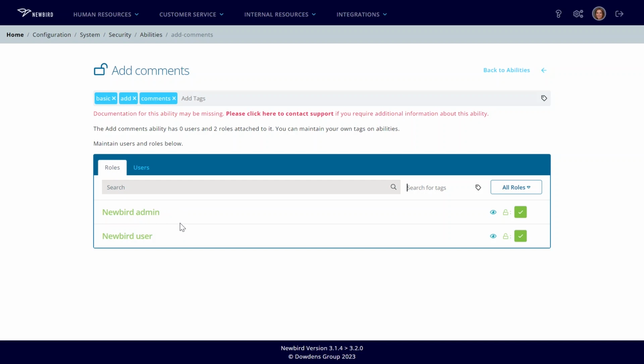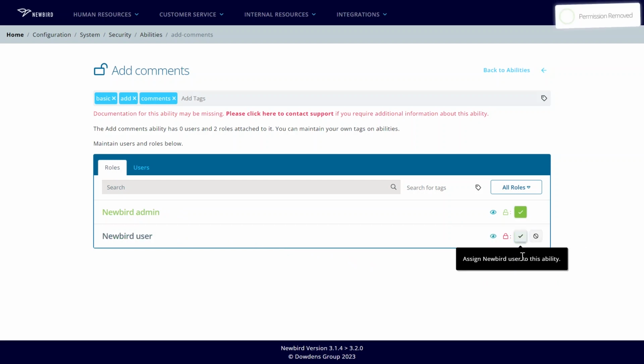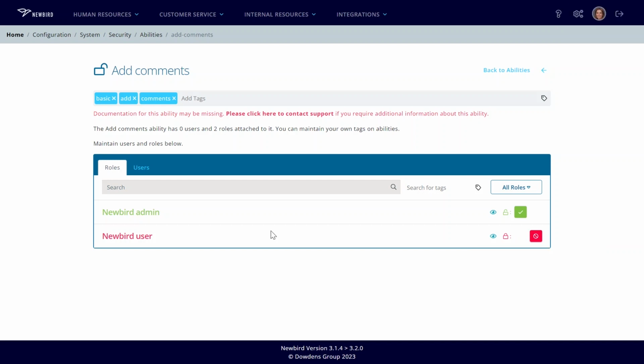These roles can be given the ability to add comments. We can see looking here that these roles are being given this ability because of these green ticks. Unclicking the tick removes that permission. If you want to forbid any of these roles from having the ability to add comments, you can forbid access by clicking here. Let's look at users.